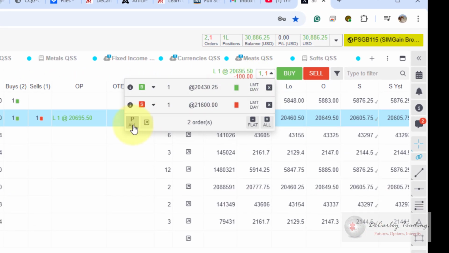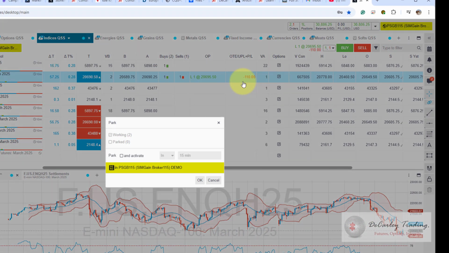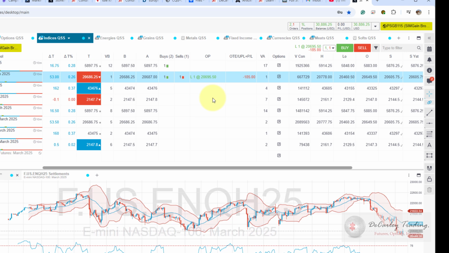And one other thing I'll show you, if you click on park orders, it's actually going to park your orders. That means they're no longer going to be working. They're going to go into a parked state, which is kind of like on standby. Again, I'm not sure why you'd do that, but some people might find that useful.